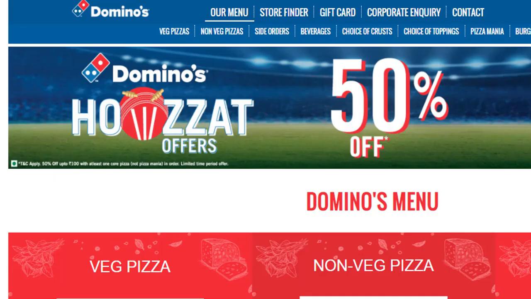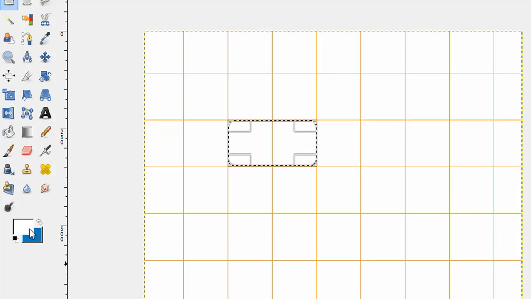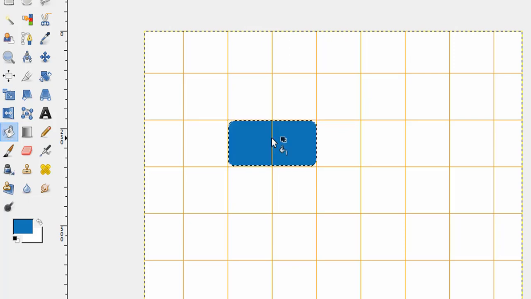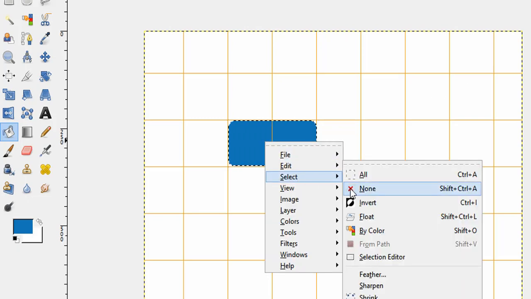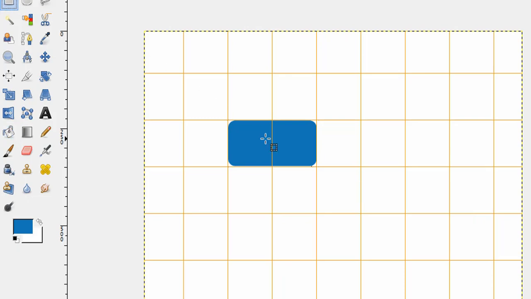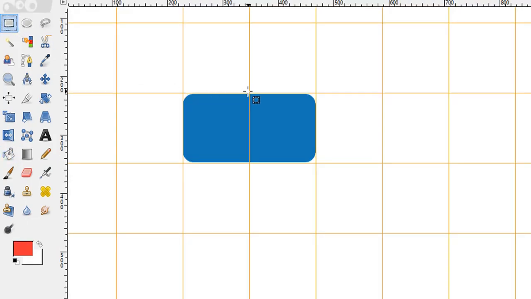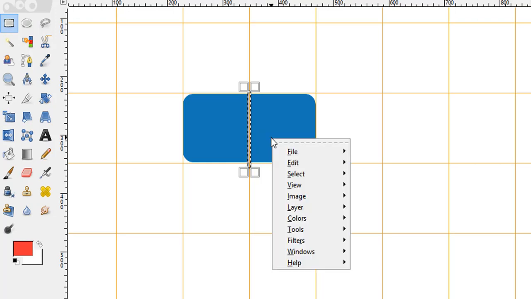Then it's of red and blue color, so let's fill it with the blue color first using bucket tool. Next, let's deselect it by going to the select and then none option. You can also use keyboard shortcuts if you know. Then I'm going to cut a small thin bar from the center so that one single rectangle will be divided into two.